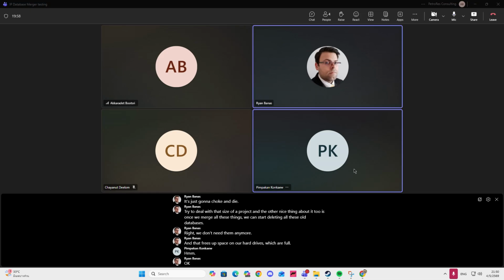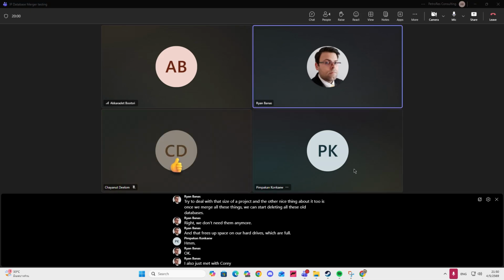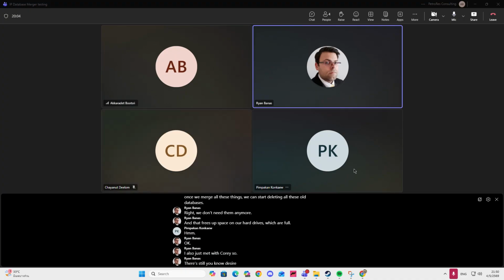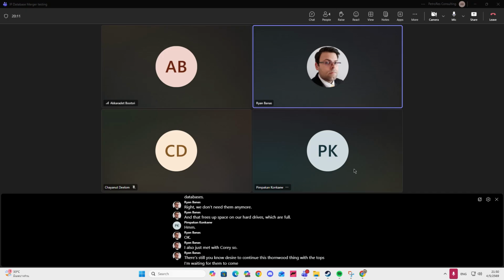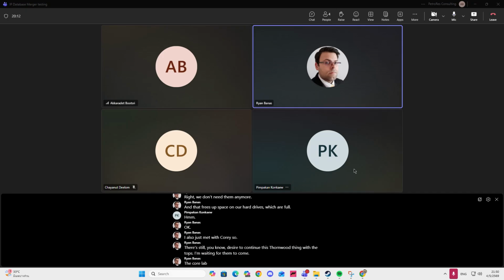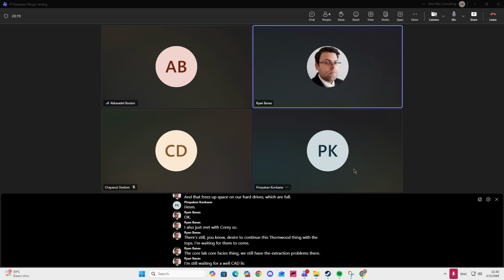I also just met with Corey, so there's still desire to continue this Barnwood thing with the tops. I'm waiting for them to come. The Core Lab, Core Facies thing, we still have the extraction problems there. I'm still waiting for a WellCAD license to produce some spot checks on that.